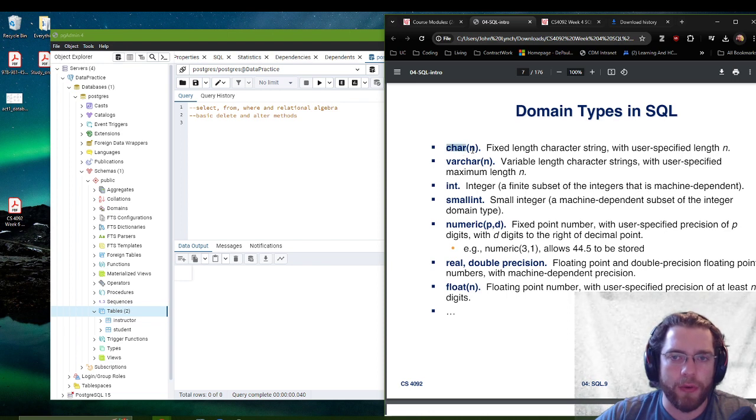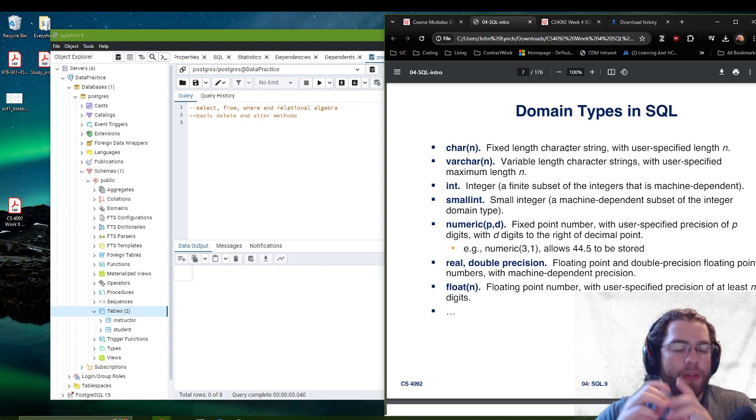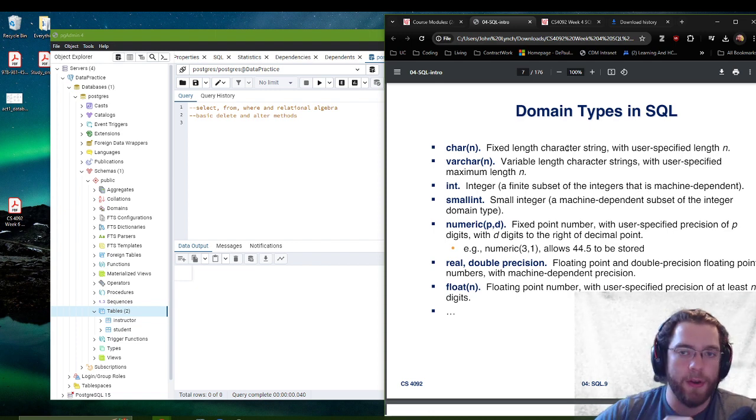And the difference between character and varchar is that character has a fixed length. So if you make a column that says character of 10, it's going to expect a string of 10 items in it. With variable character, that's a variable length, so it can go from 0 up to n. And then again, with your numeric, you could have a floating point number with user-specified precision of p digits, with d digits to the right of the decimal point. So essentially, this would be where you can have 3 digits to the left, and then up to 1 on the right, because we have our 1 here.